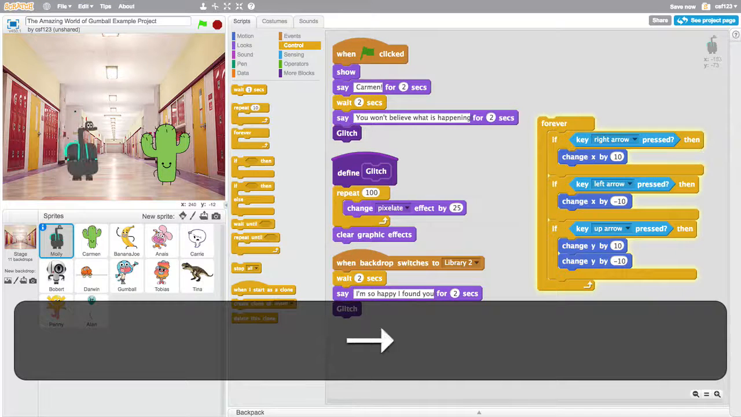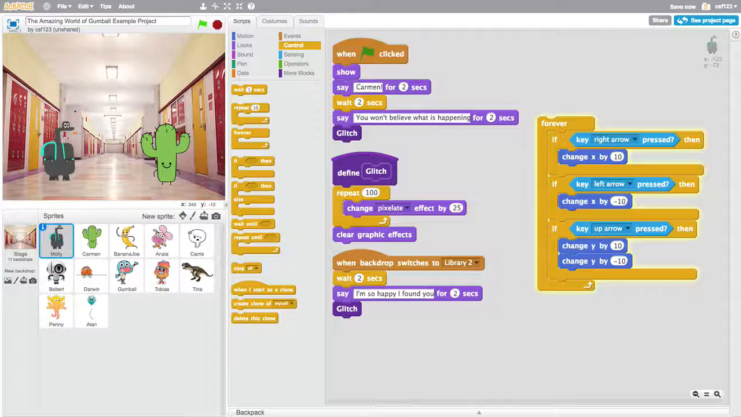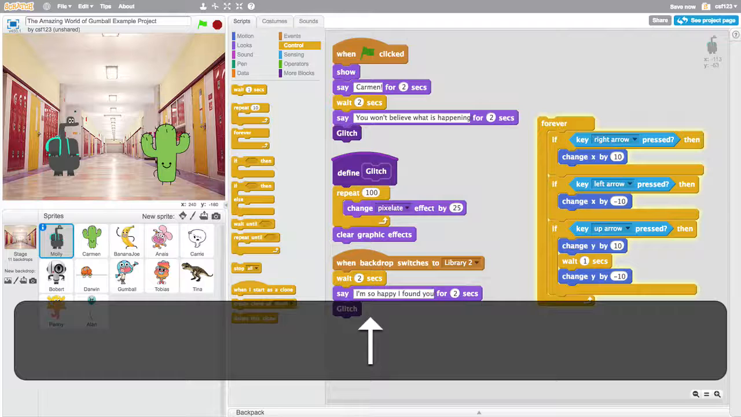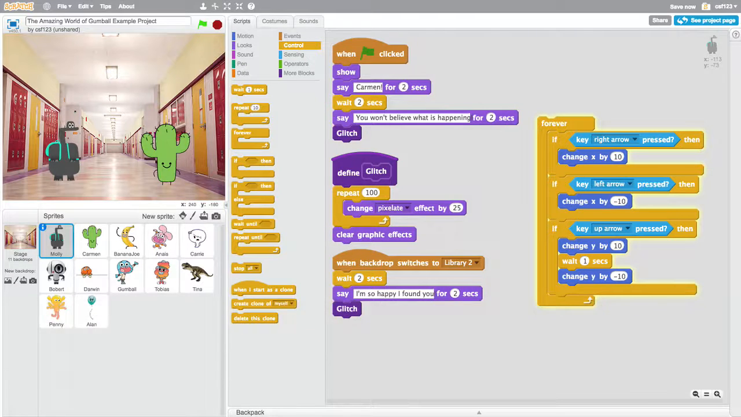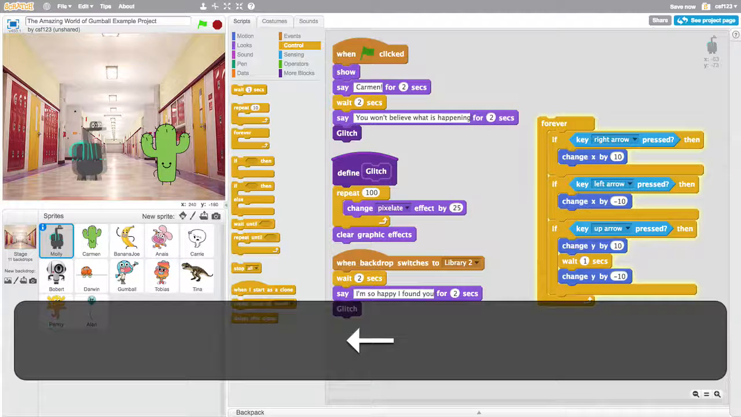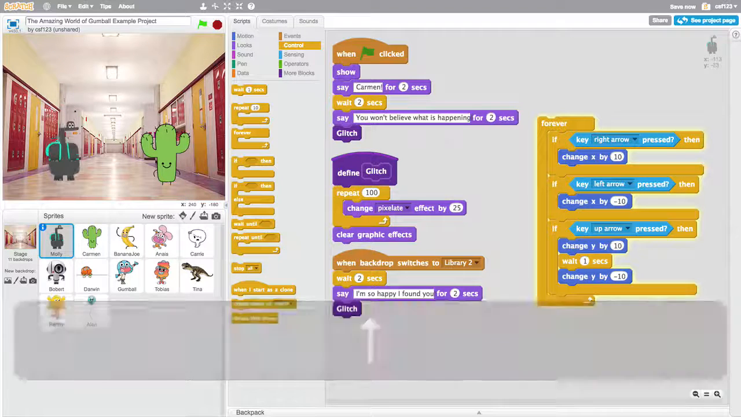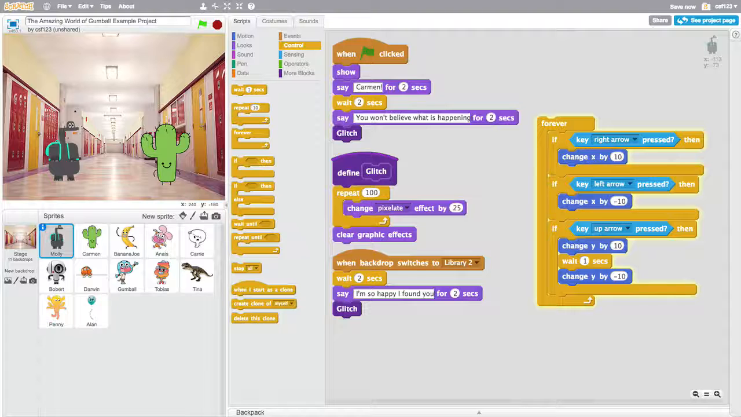But wait, the sprite doesn't jump when the up arrow key is pressed. The code is running so fast, it's difficult to see the sprite jumping. To fix this, add a wait block from the control menu. Try it again. Great, the sprite jumps up and down.